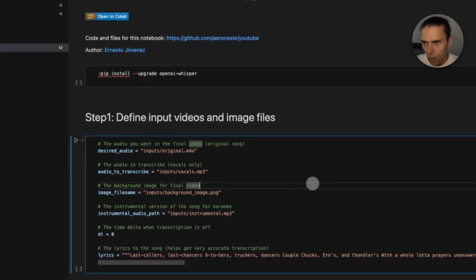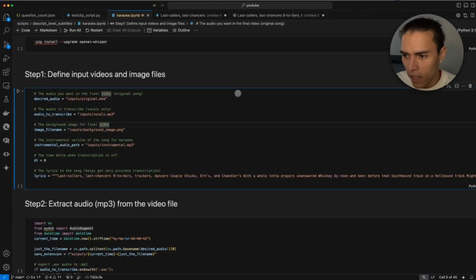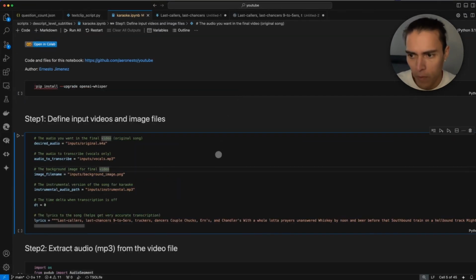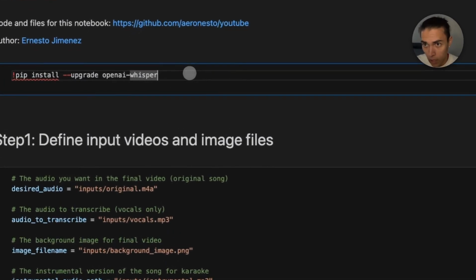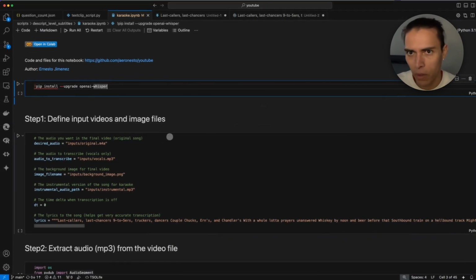And we have this Jupyter notebook. Let me zoom in. And in this Jupyter notebook, we create that lyric video. And I'll share this in my GitHub so you can work with your own.